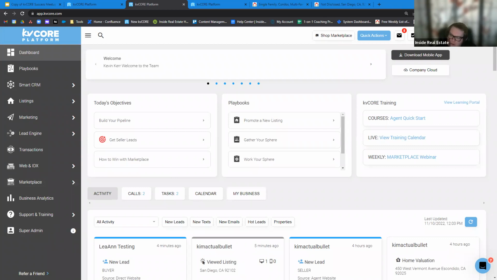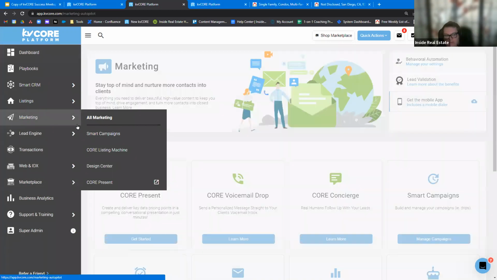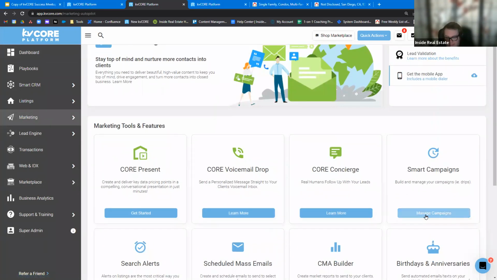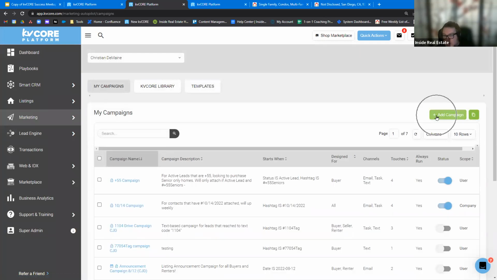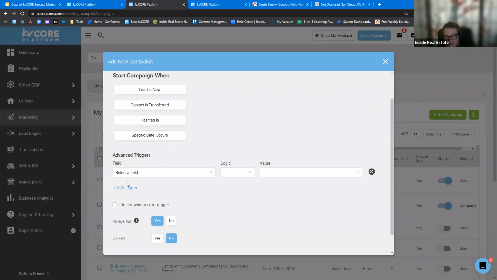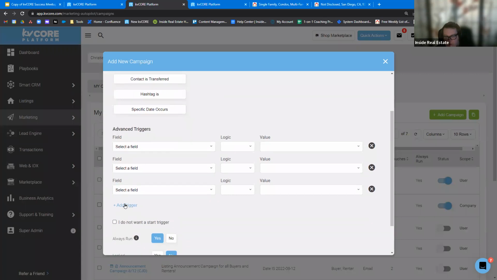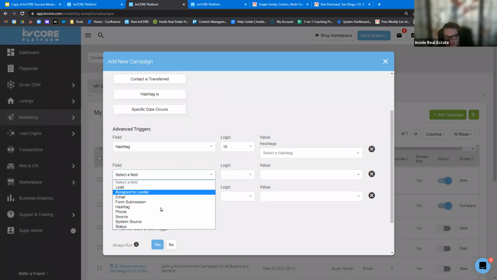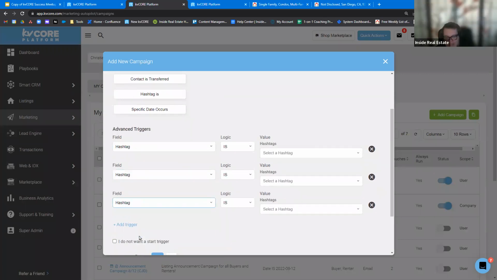Can you use multiple hashtags on one campaign? Yeah, you can actually, David. When you go over to marketing and set up a smart campaign, you can create a campaign with two, three, four, however many triggers: hashtag, hashtag, and hashtag. So maybe you've got hashtag 1, hashtag 2, and hashtag 3 that need to be met.